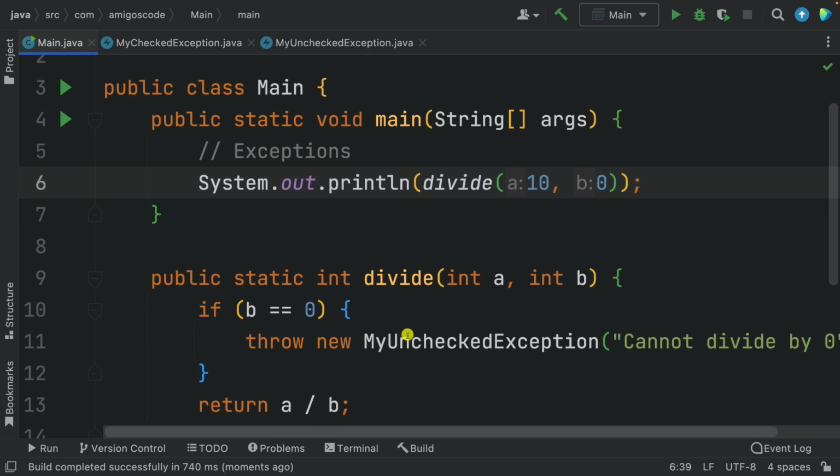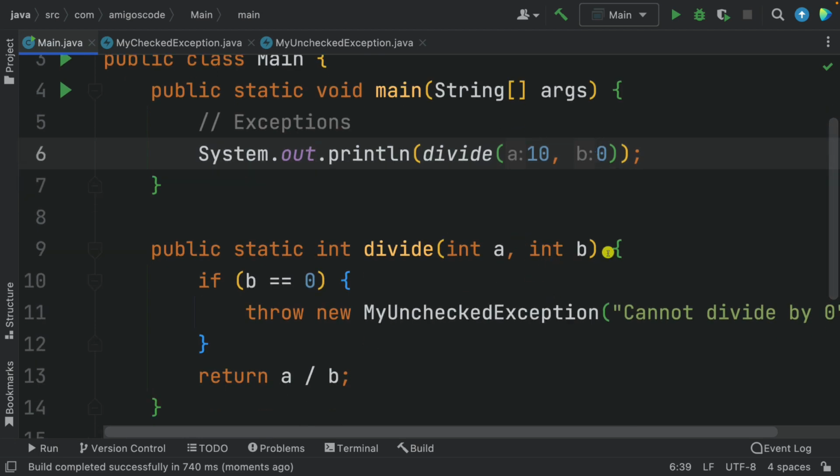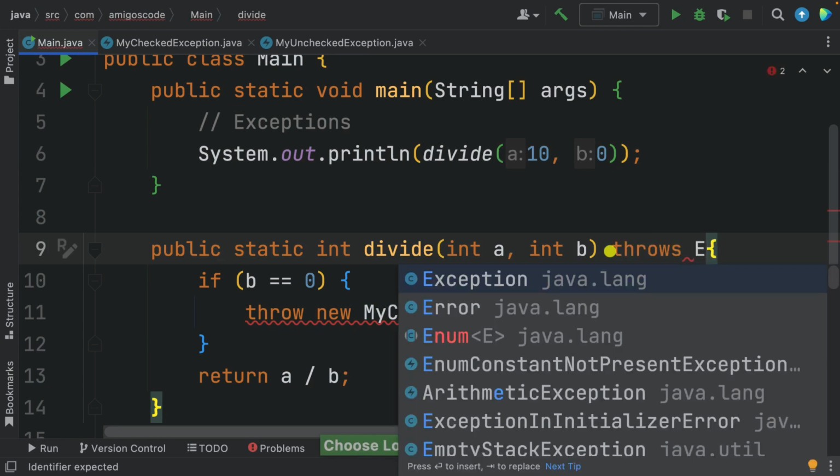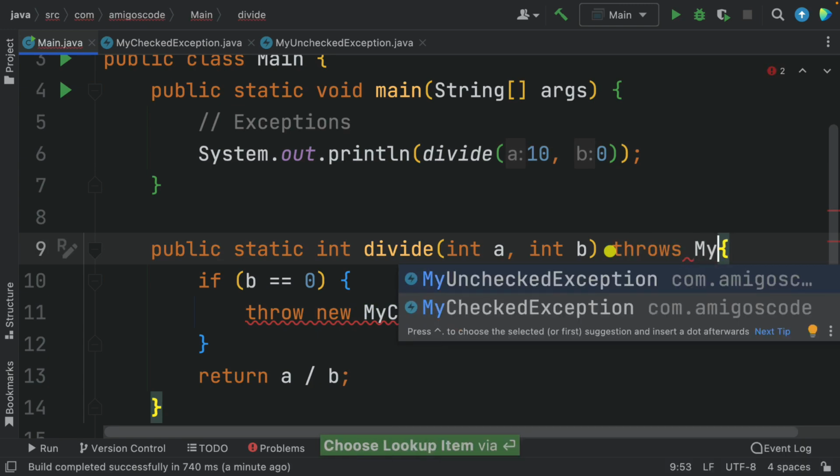Now, how do we use the checked exception? Well, let's say that we expect this method to throw a checked exception, meaning before we even compile, we need to deal with it. Not that we need to do it for division by 0, but I'm just giving you an example of how to use both checked and unchecked exceptions. So in here, let's flip this. This will be checked exception, and I'm going to say throw new my checked exception.